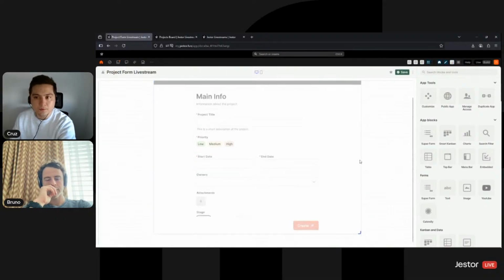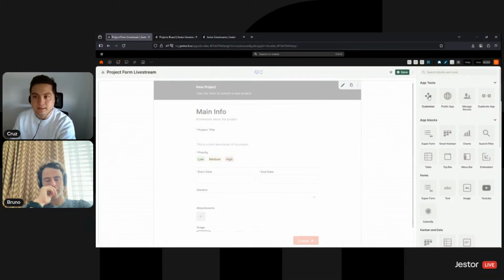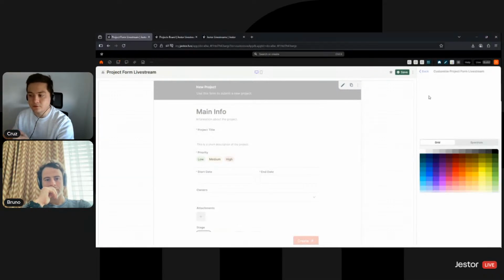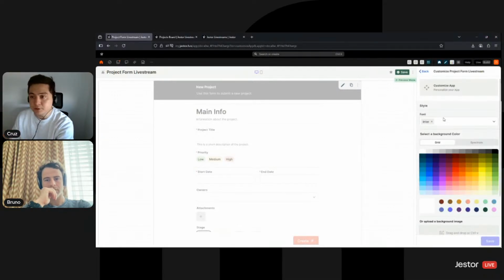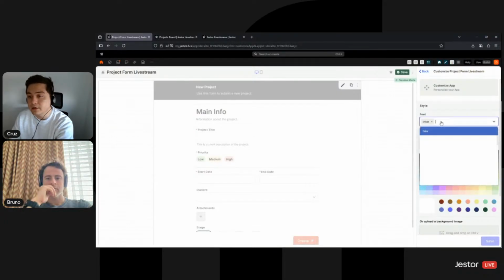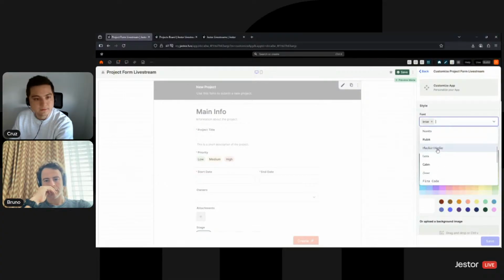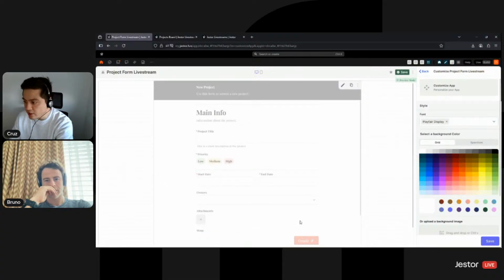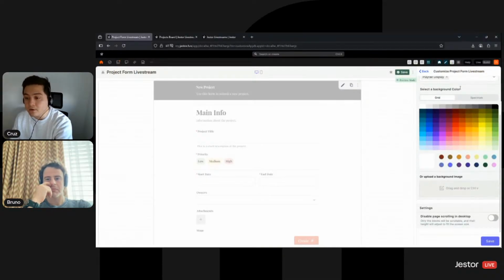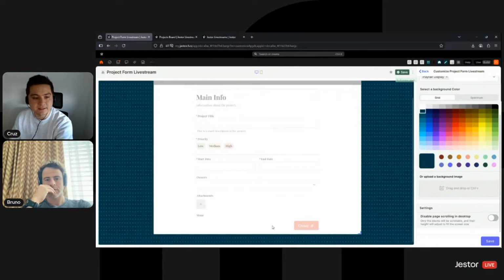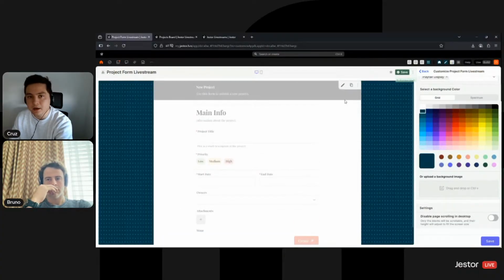And now what we can do is click here on customize. And this is going to customize the page itself, not the form, right? First of all, I can change the font of the app, and this is also going to affect the form, right? So maybe I want something like, let's see, this one. And you can see that it changed the font of the form itself. And I can also select a background color, right? So for example, I can change this, and you guys are going to see that this changed the background of the app itself, and the form is on top of that color, right?